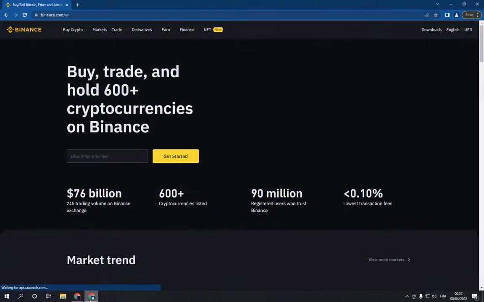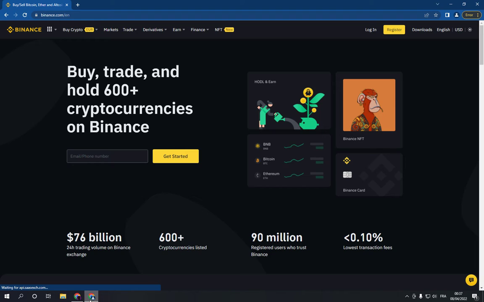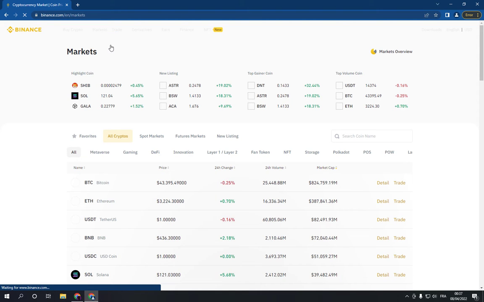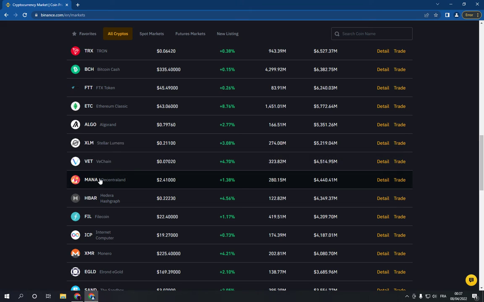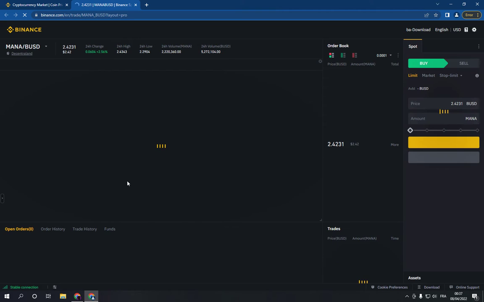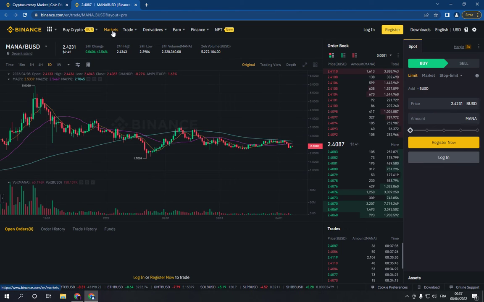First thing we do, we go to Binance, and this is the home page. As you can see, now you have to go here in the top, click on markets, of course after you log into your account, and go down, search for Decentraland, and here it is. If you didn't find it, just search here in the search bar. After that, click on it like this, and then wait a few seconds, and here you go.